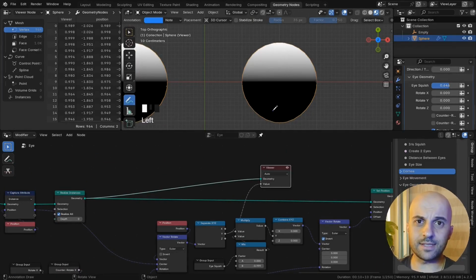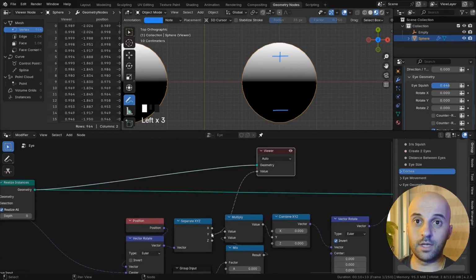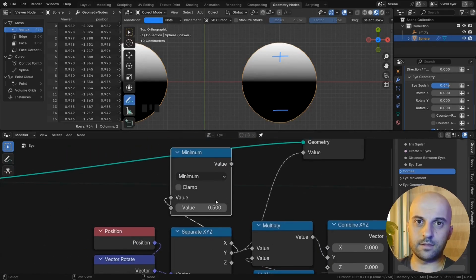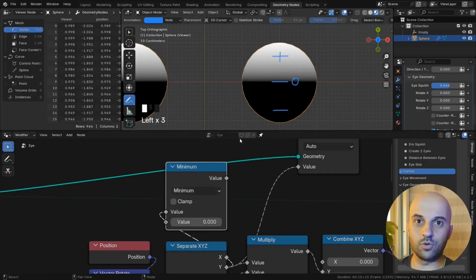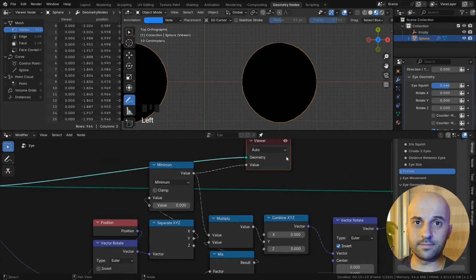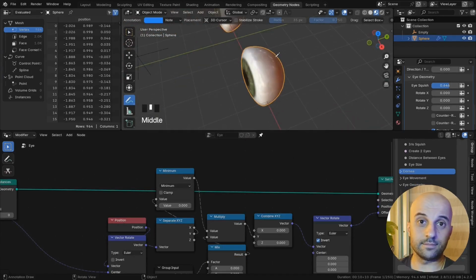Right now the mask is negative down here and positive up here. If we use a minimum node, set the value to 0, the mask is 0 at the midpoint. Anything above 0 will be ignored and the minimum will output 0 for those regions. The negative region will maintain its value. Right, so let's connect this and see. There we are.